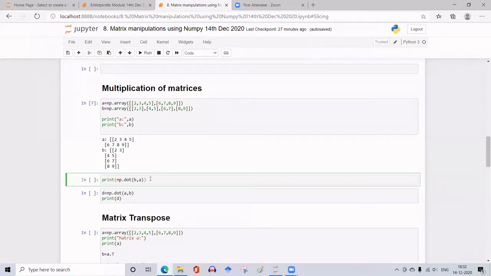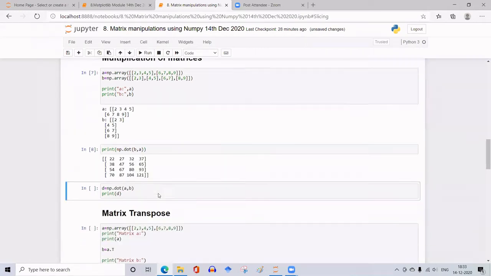So let me see B comma A, product of B matrix with A. Is it dimensionally compatible? B is a 4 by 2 matrix. A is a 2 by 4 matrix. What is the resultant matrix dimension? Anyone answer? 4 by 4. Okay. So this is the 4 by 4 matrix that we get after multiplying.